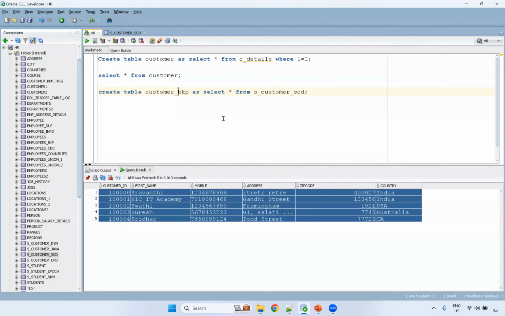Even so, they will keep this particular table for 1 month or 3 months. So in that time, if you have wrongly deleted or dropped the table, you can get the data from the backup table.